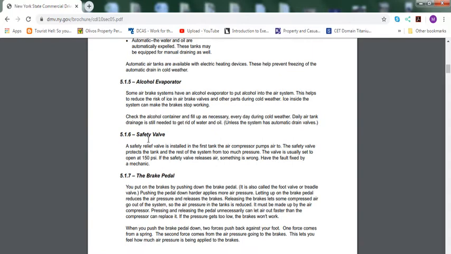valves. Safety valve. A safety valve or relief valve is installed in the first tank the air compressor pumps air to. The safety valve protects the tank and the rest of the system from too much pressure. The valve is usually set to open at 100 psi. If the safety valve releases air, something is wrong. Have the fault fixed by a mechanic.